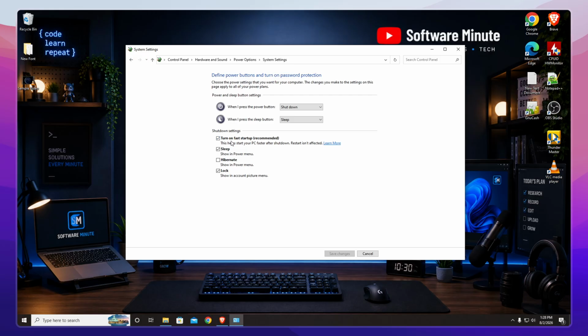This feature is designed to help your computer boot faster by saving some system information before shutdown, but it can interfere with accurately resetting your PC uptime. Simply remove the checkmark from this Turn on Fast Startup option to disable it. Disabling this feature ensures that your computer performs a complete shutdown instead of a hybrid shutdown, which is what allows the uptime to reset properly.